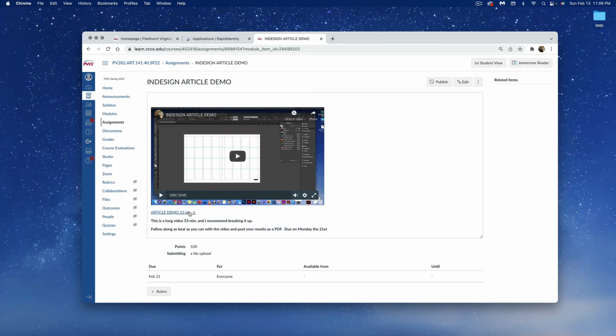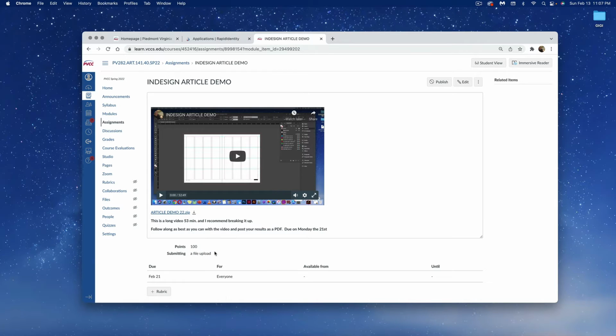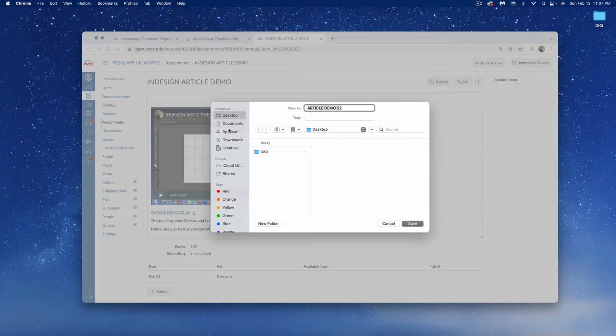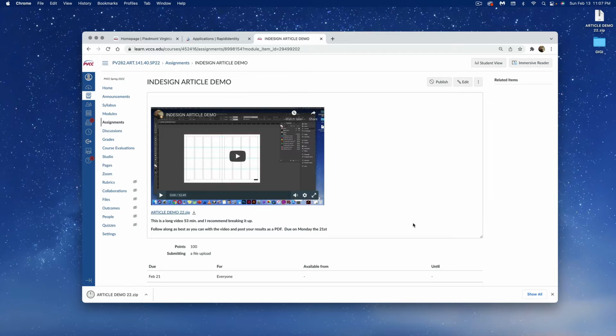Once we're in the article demo, I'd like for us to download our file. We can either download our file by right-clicking on the arrow and going Save Link As. And I'm going to save it to my desktop. Or you can just download this, and it should download it to your downloads.